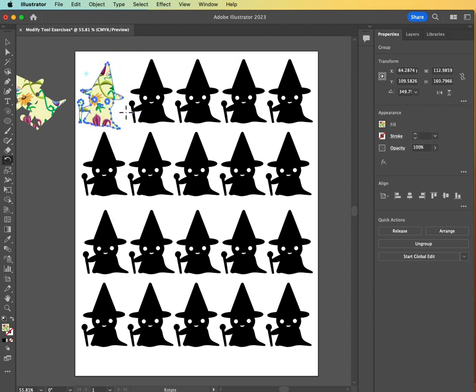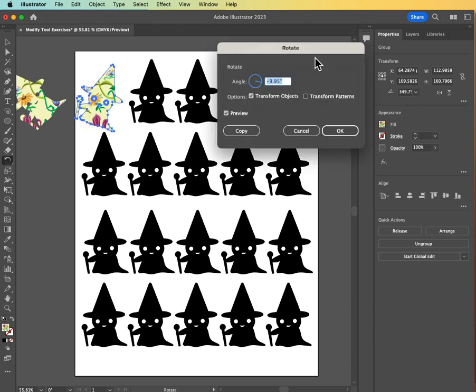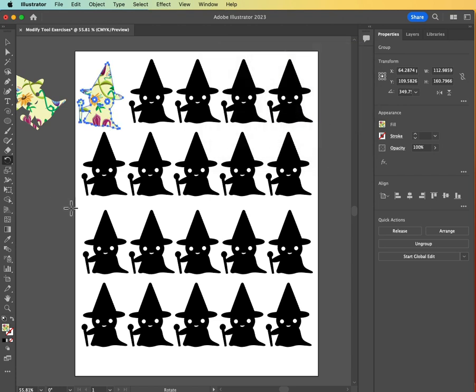All right, and my pattern isn't changing because in my rotate options, I only have transform object selected and not transform patterns. So I'll hit cancel to get out of that. Great. Next one we're going to do is scale.